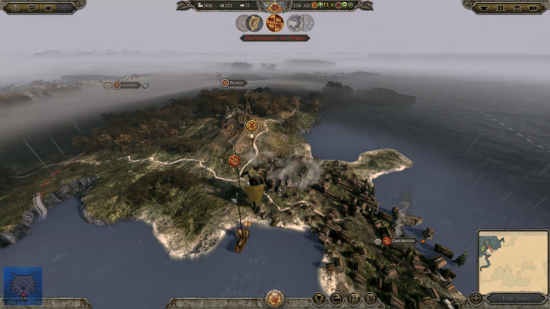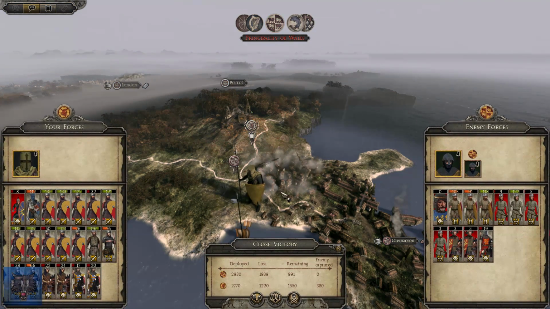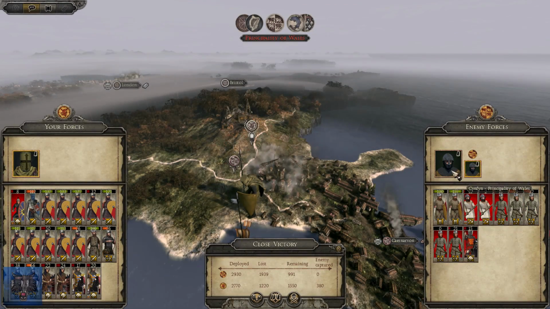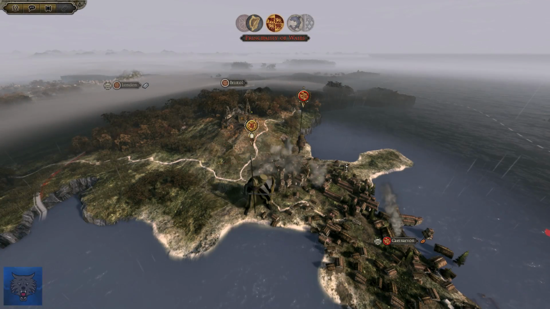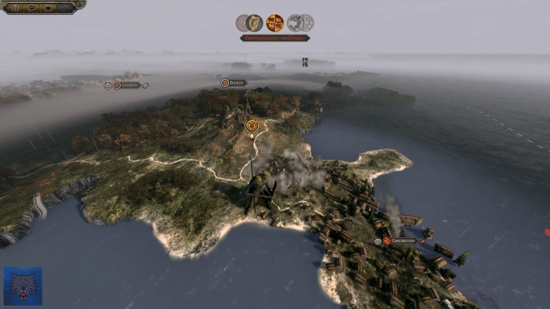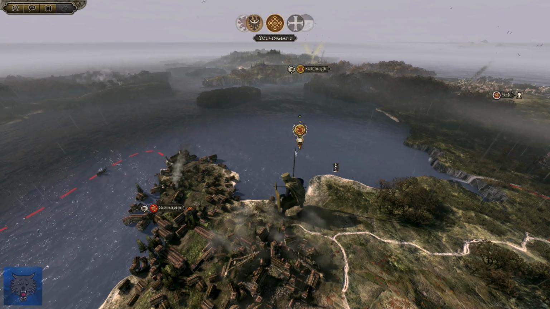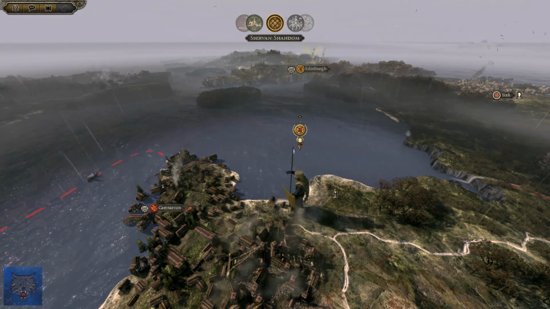Okay guys, welcome to the campaign map. Close victory. We've captured 338 Welshmen, and I think we should put them to the sword. Their army's now fled further south within Wales itself, and it looks like we're going to be able to take the north straight up.